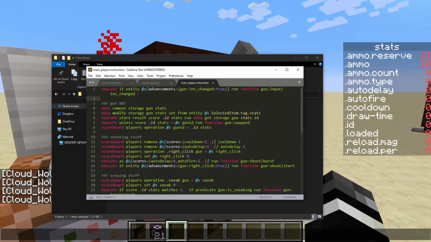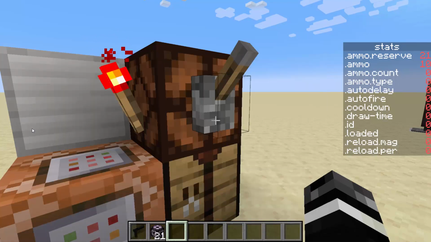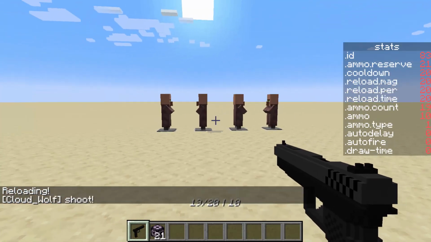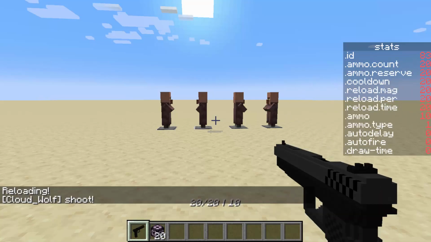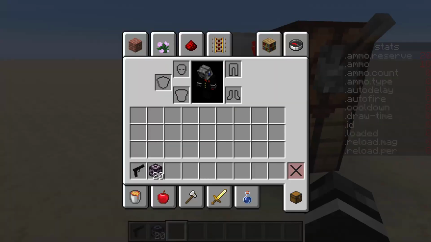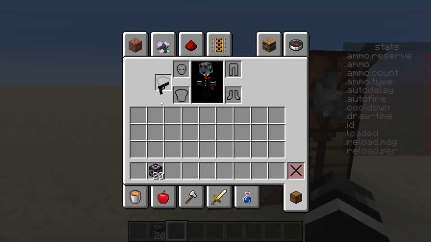But we're going to just change it to reload gun and change this one to reload slash start. There you go. So more directly, just reload the gun. So we can do slash reload, and then I will shoot a couple times, hit F, and we're still good. All right, so that kind of fixed things. So now you can see that it will only trigger that advancement when I put it in my offhand, which is really cool.